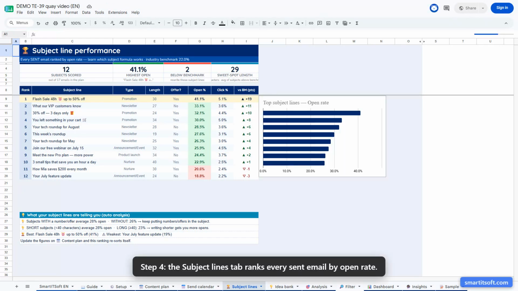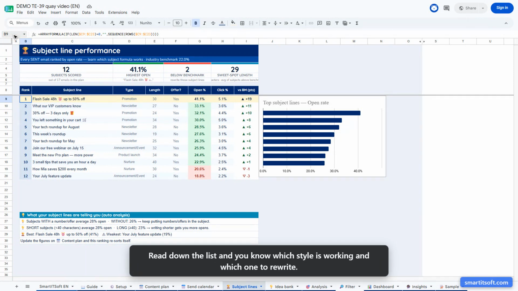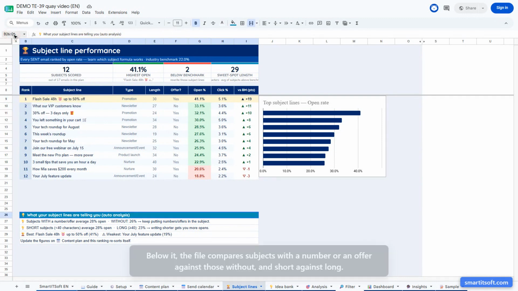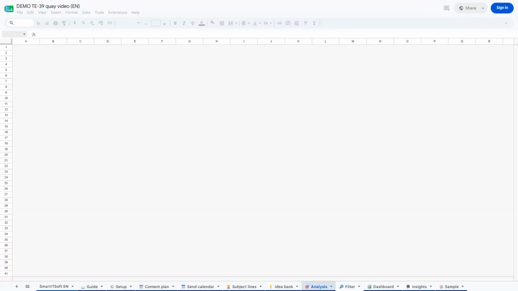Step 4. The subject lines tab ranks every sent email by open rate. Read down the list and you know which style is working, and which one to rewrite. Below it, the file compares subjects with a number or an offer against those without, and short ones against long ones.